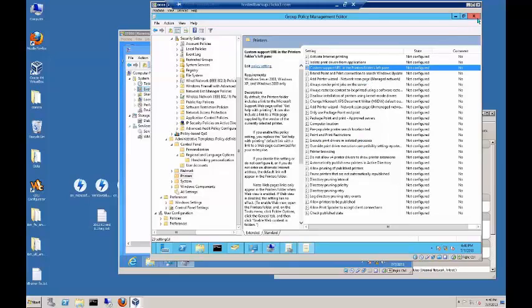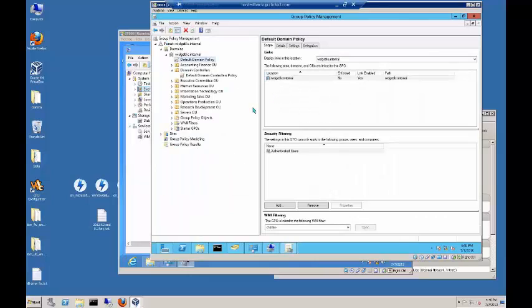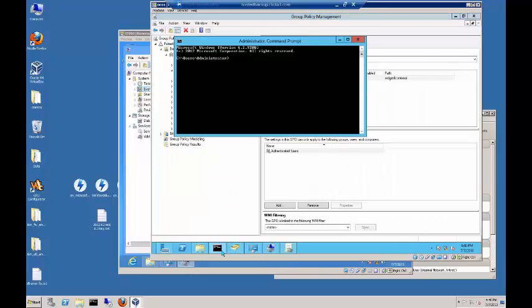When you're done with that, you can just go ahead and choose File Exit. You do not have to save it. It saves it automatically. And then to get it to apply, you just do a GP update. And you can do that on the server, you can do that on the computer. It will automatically update as well after 15 minutes on the computer and after 5 minutes on a domain controller.